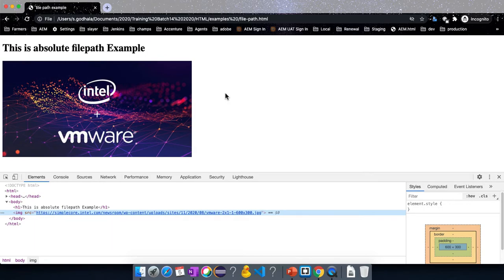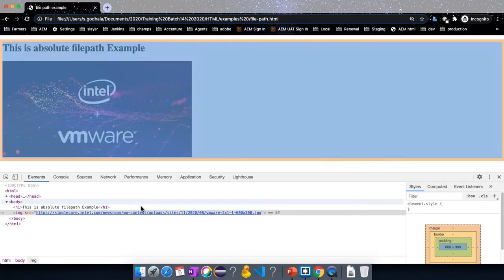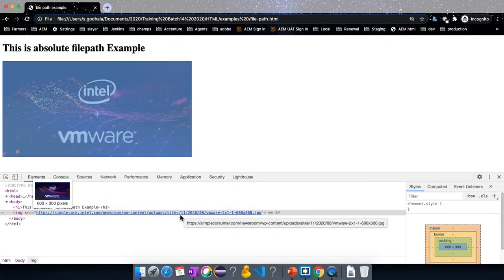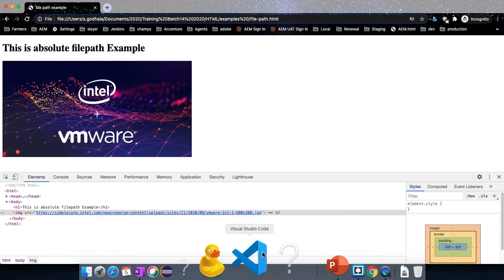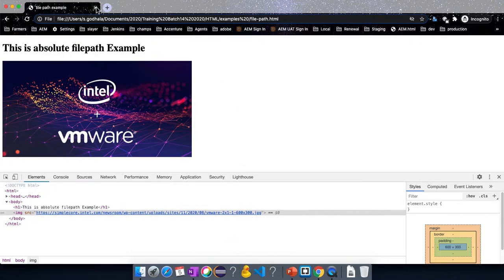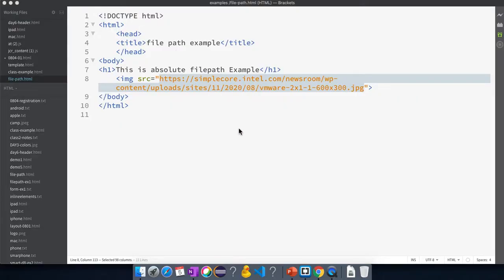Not only like this, if you have your own domain or your own server, you can copy and paste that URL in the same way. This is the absolute URL. Now we will see what a relative URL is. A relative URL is nothing but putting the images in our same folder.